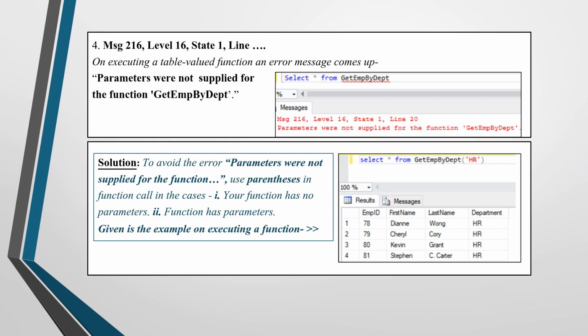Solution. To avoid the error, parameters were not supplied for the function, use parentheses in the function call in both cases: if your function has no parameters, or if the function has parameters. Given is the example on executing a function.